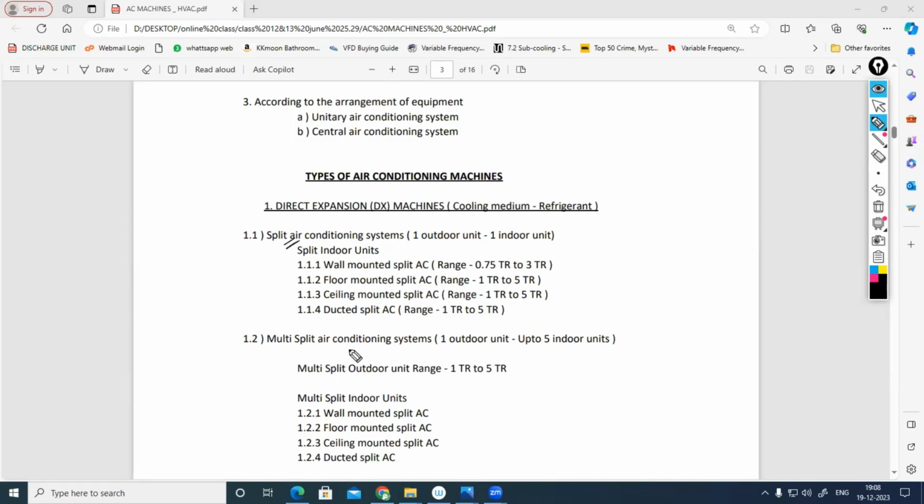But the type of indoor unit may vary. Sorry, indoor unit. The outdoor unit remains the same. The type of indoor unit may vary: wall mounted, floor mounted, ceiling mounted, ducted type. This means the indoor unit might be hanging on the wall, or we will be placing it on the floor. Then we will be hanging it on the false ceiling, or it might be concealed above the false ceiling, like a ductable one. One by one we can discuss.